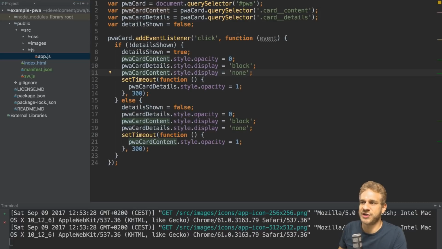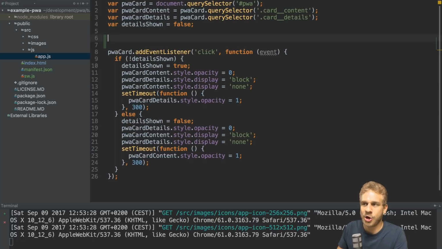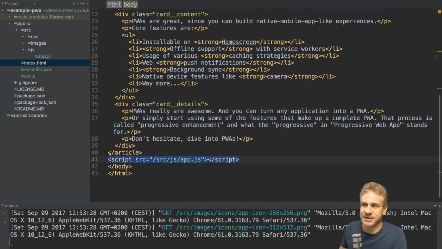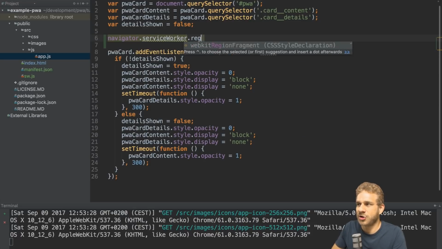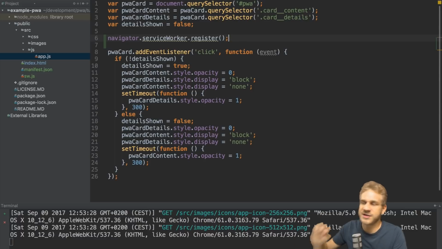The code to register a service worker, therefore, as I said, has to be added in the app.js file or directly in a script part in the index.html file. And in there, I'll now simply add navigator, that refers to the browser, service worker dot register. Now, here's an important thing.